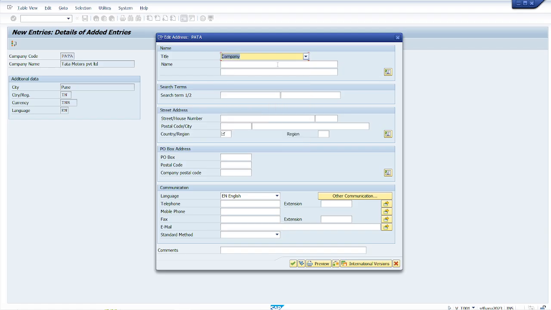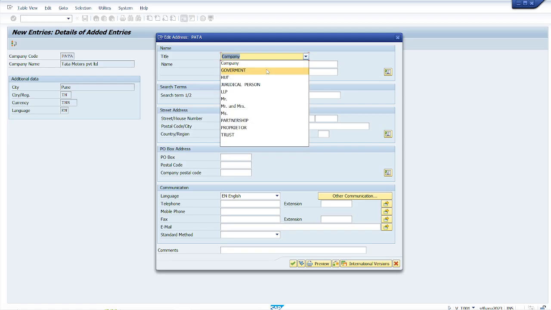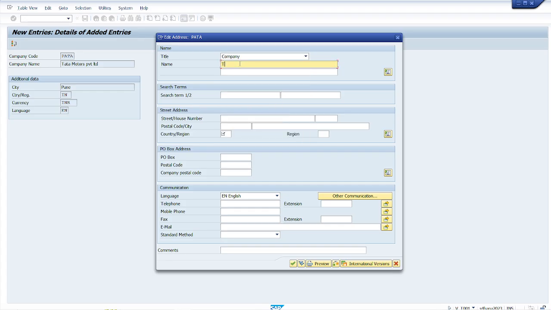So title is company. We can give anything, like if it is a government company, HUF, LLP company, or it is under the name of a person, so Mr., Mrs., proprietor, trust, anything. So mine is a company, so I will give company. Tata Motors Private Limited.